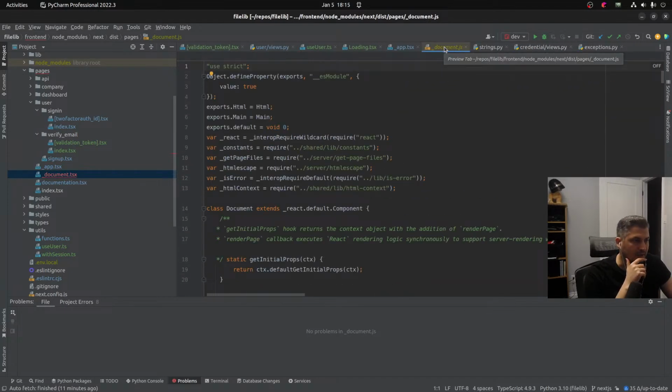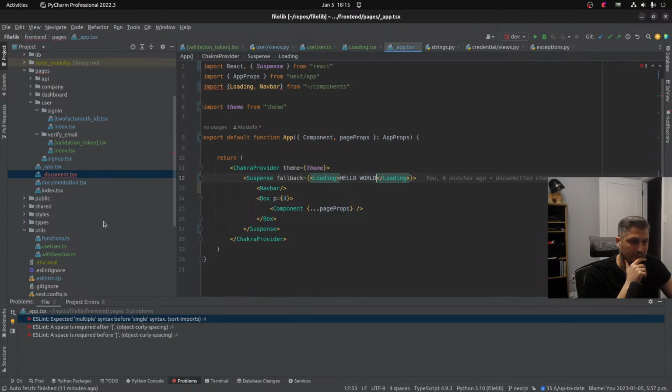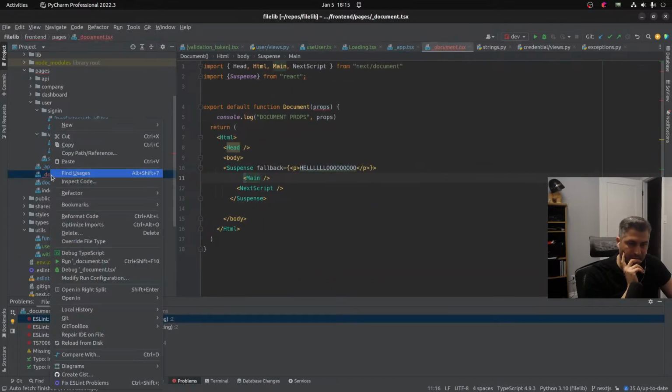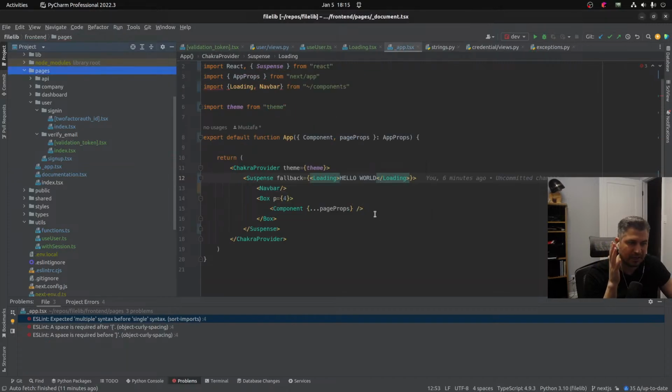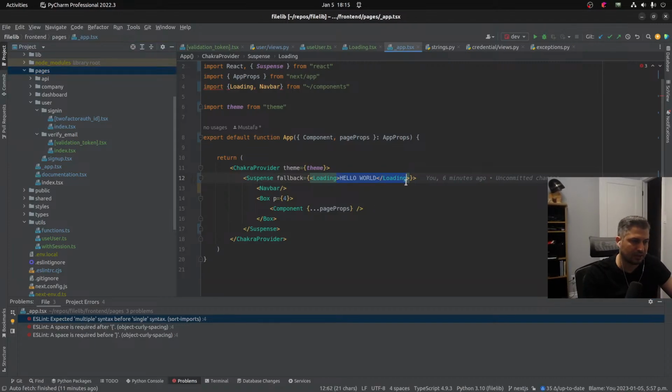Interesting. I think I'm gonna leave it as is because my suspense in the app is still good to go. So I'll leave it as is. I'm gonna delete this file because this doesn't really give me any additional features that I'm actually able to utilize. So I'll just keep this here for now.